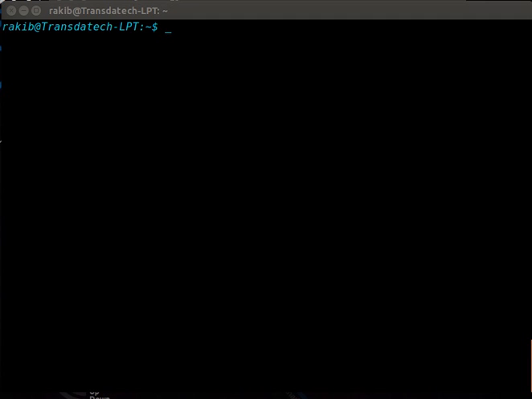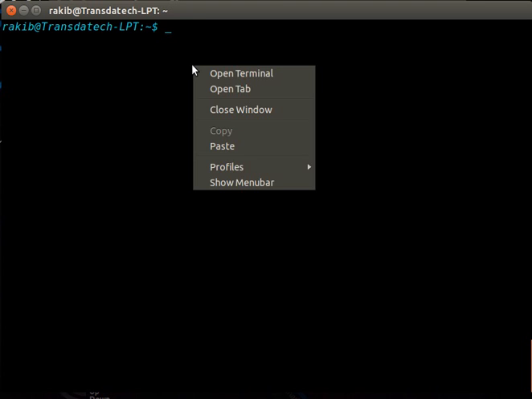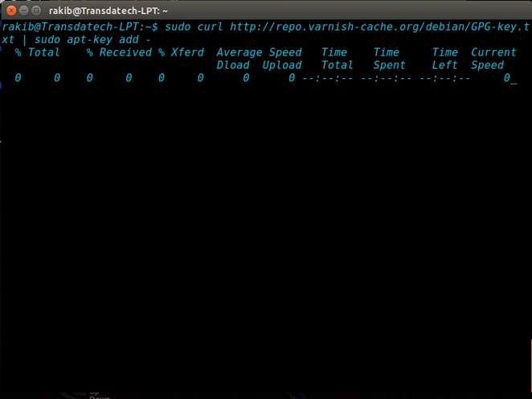Today I am going to show how to install Apache and Varnish in Ubuntu server. So to start, we need to add the Ubuntu repository to install Varnish with the apt-get command. I am going to add that repository now with this command.